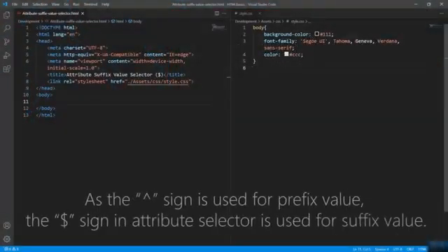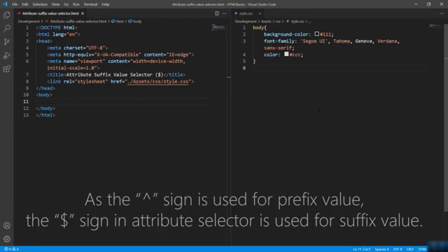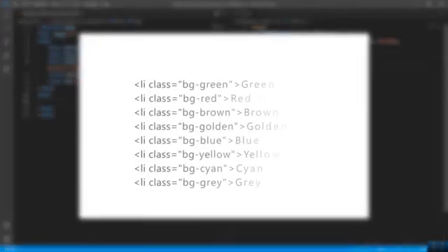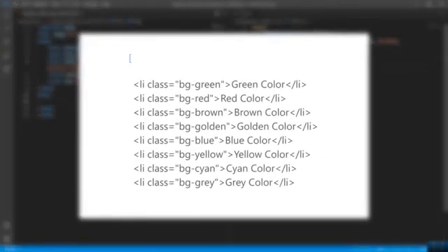As the caret sign is for prefix value, the dollar sign in attribute selector is for suffix. That is, it selects the attribute whose value ends with the given value. For example, if I define attribute selector where I give the class attribute dollar sign equals n, then this will select all the classes whose name end with n.